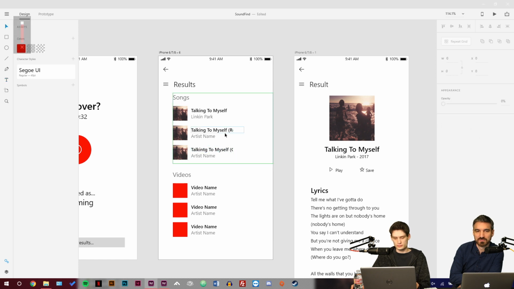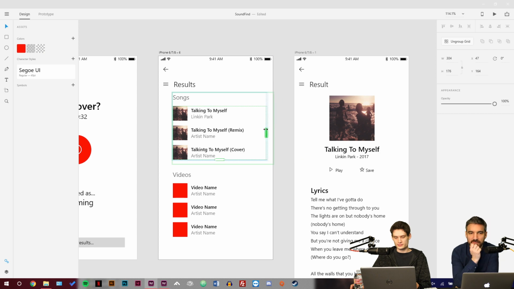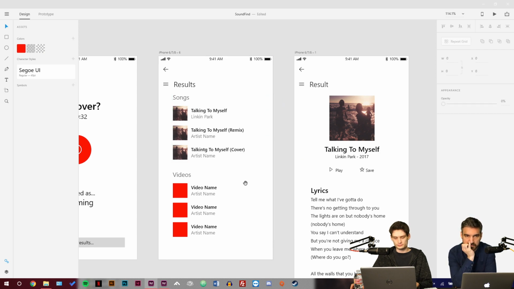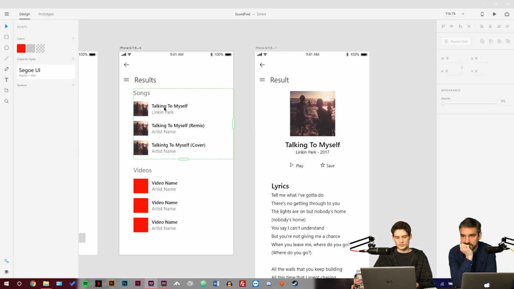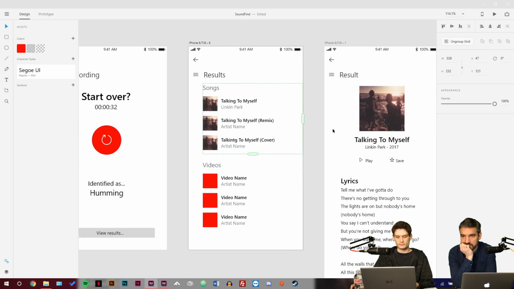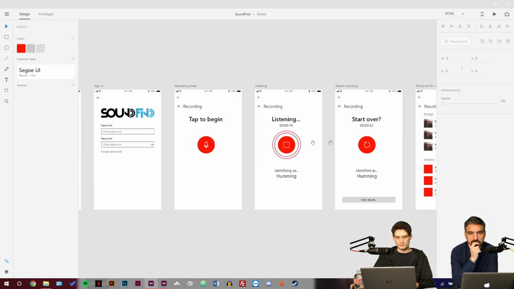Oops. And so that's cut off, so we can just go ahead and fix that. And then I don't want to see those, so we can just hide those. Awesome. And there you go. And so you tap that, and it would take you to this screen. So yeah.